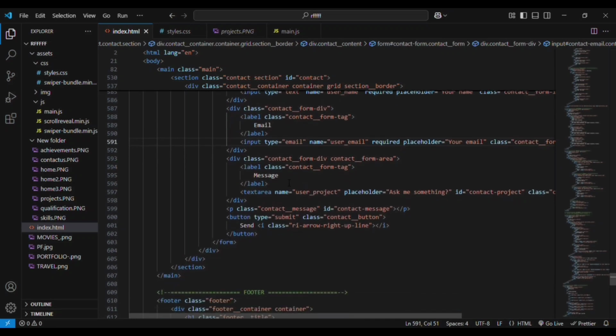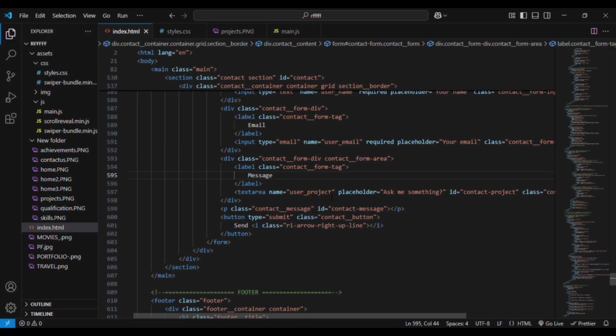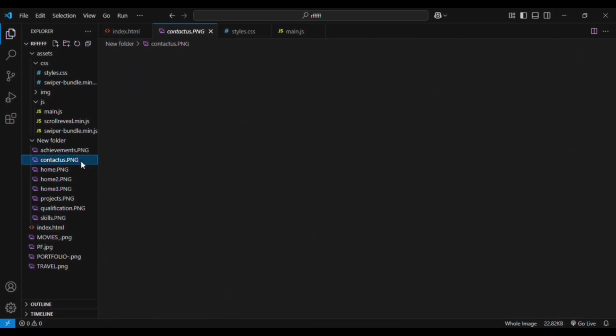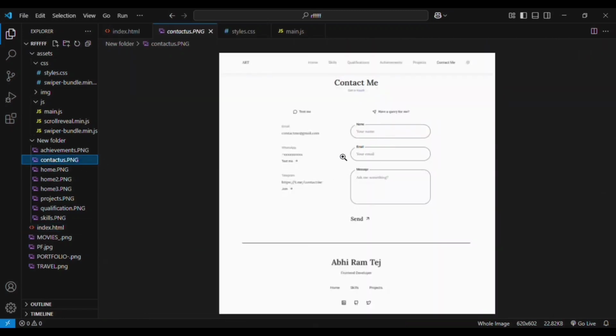For the message one, I'm using the text area, not input, because a text area will give more space for the information that your user can provide. A small note you can see here in the contact image: the text area is larger than the input areas. For name and email, it is small because we are using input. And for the message, the text area is large because we want the user to specify more information.